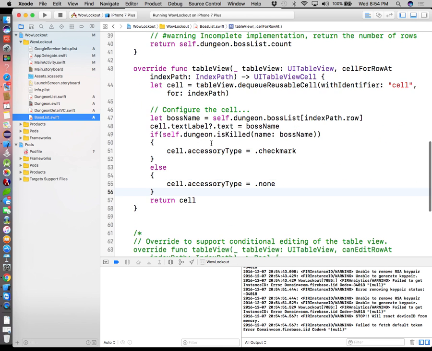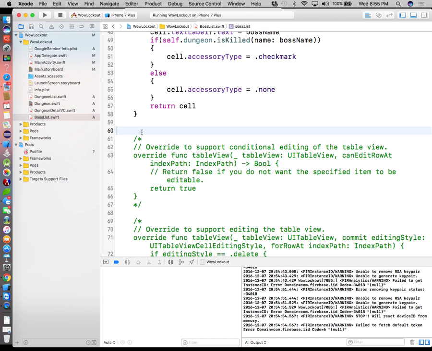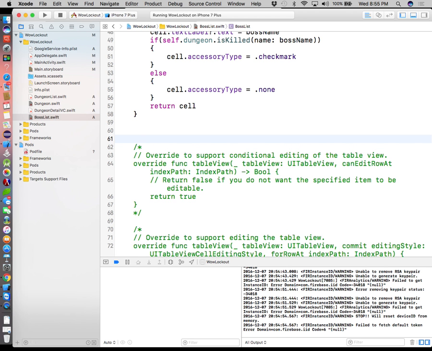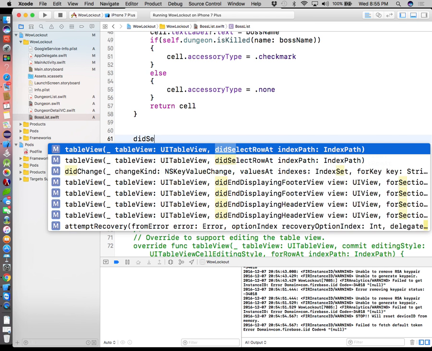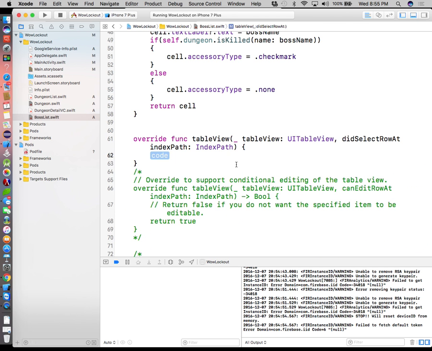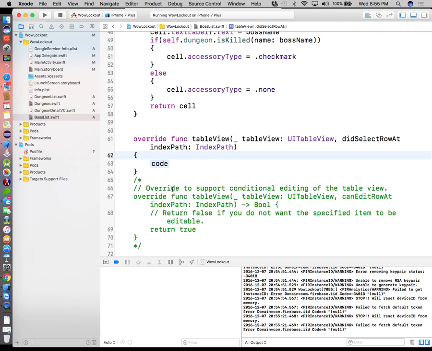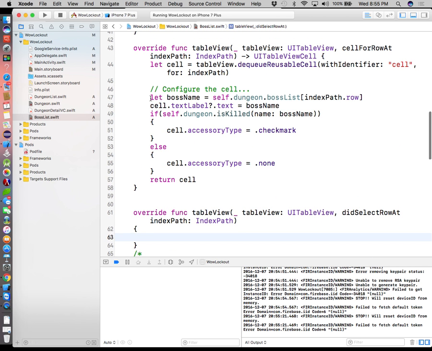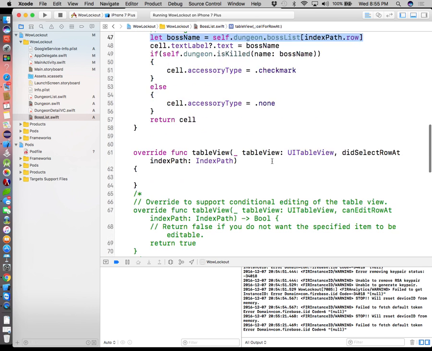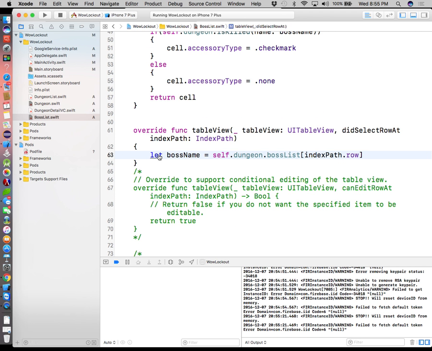Let's go into our boss list. And just like we handled on our dungeon list, clicking on a cell, now we want to toggle that boss, whether or not he was killed, right? So we're going to say, what is it? didSelectRowAt indexPath. So this is the table view delegate method for clicking on a table view cell. All right, so now we want to go ahead and get that current boss, right? We get the boss name. So I'll actually steal this right here. So that's the name of the boss we clicked on.